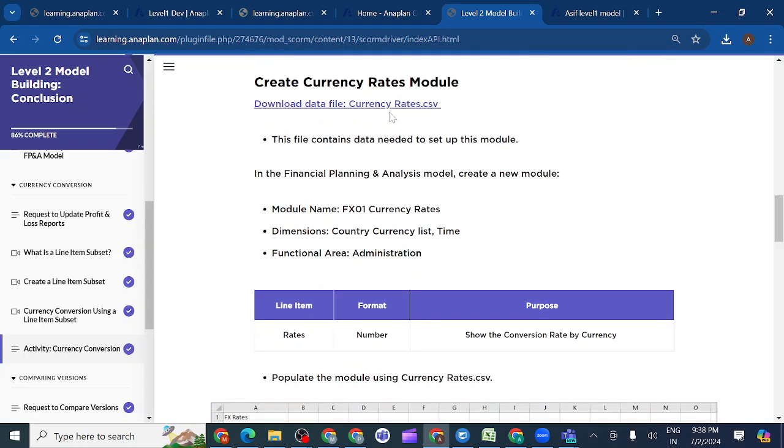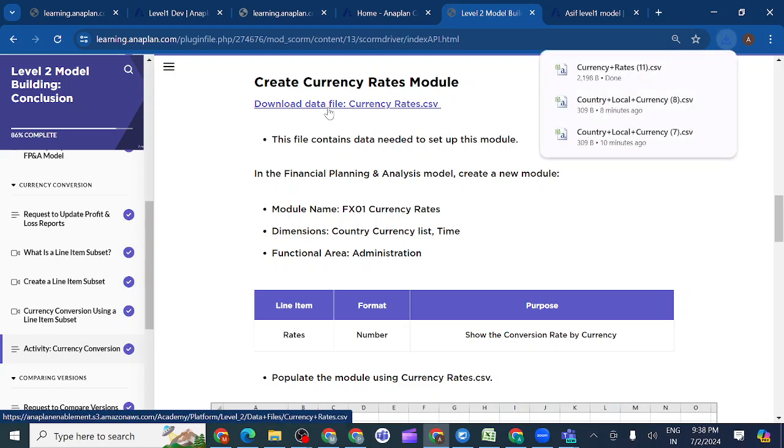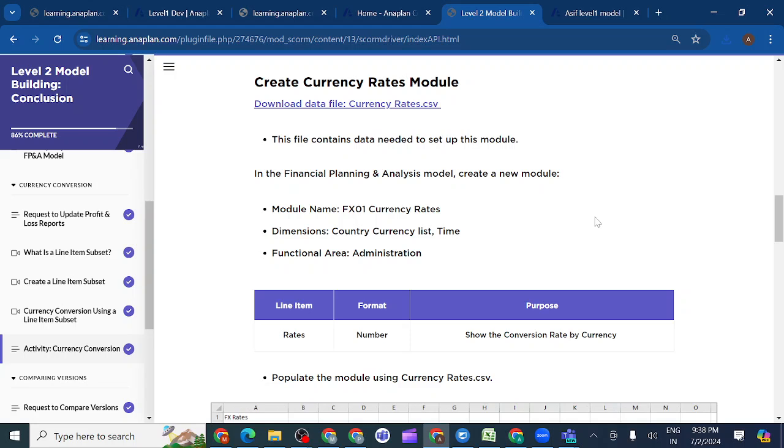After completing this, we create the currency rates module. What does a currency rate module mean? Generally, data for each and every country will be in dollars. For example, we have data in dollars. If I want to convert to Indian rupees, with which number should we multiply? Whatever the 80 or 90 exchange rate we have, we should multiply. That is the foreign exchange rate.